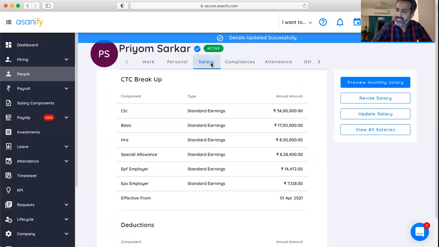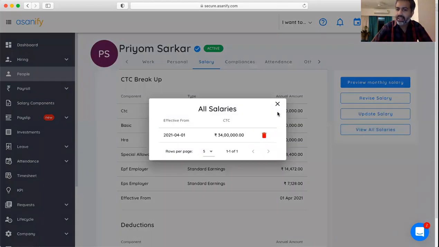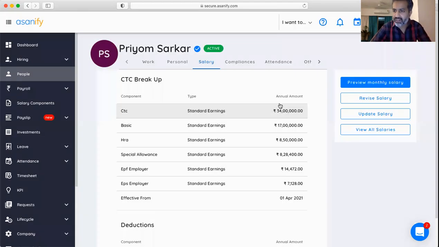Under the salary section, you can also see all the past salaries of people. In case they've had an increment during the middle of the year, it will show what was the salary and what was the effective date from that salary. And that becomes an important input for taking into account while calculating the payroll for the full financial year. In the next module, we'll touch upon some of the other features as we go forward.